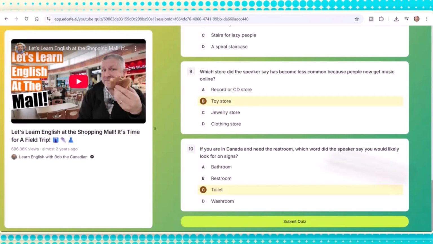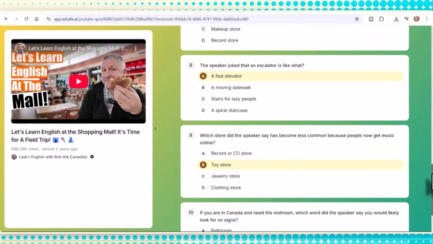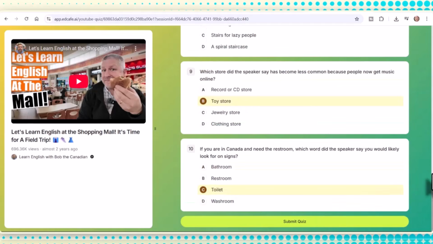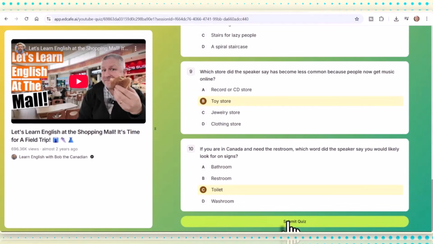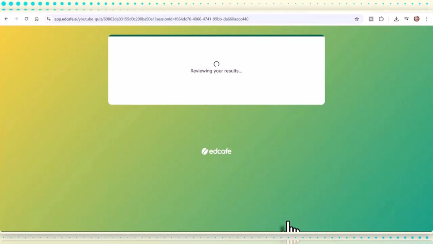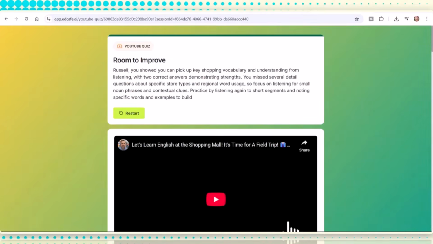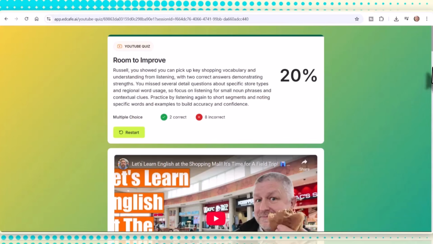I didn't answer all the questions. Oh dear, let me have a look through. That's good. Okay, I've answered all the questions and click on submit quiz. And it's going to actually give me instant feedback on my performance. It told me I've got 20%.